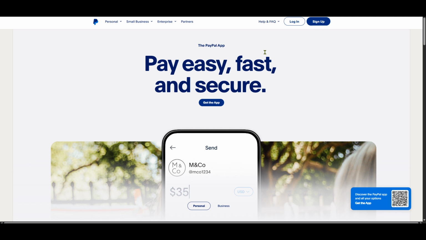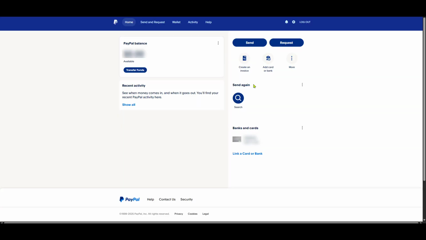Once you're logged in, you'll see the PayPal homepage. From here, direct your attention to the top right corner again, where you'll see a gear icon. That's the settings menu. Click on it to access more options for customizing your account. Within settings, you'll find an option labeled Account. Select this to explore several account-specific preferences.